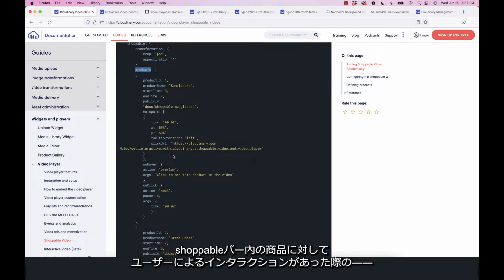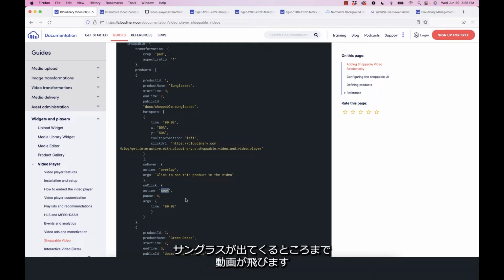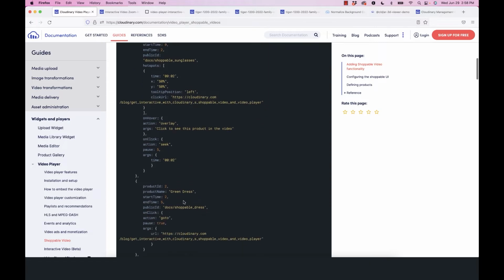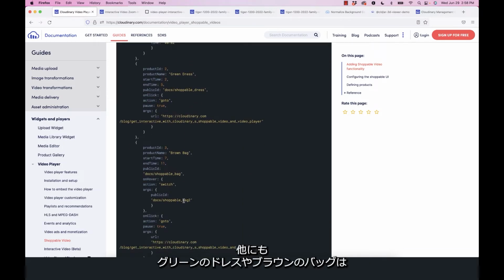And here is where we specify what events and actions should occur as users interact with the products within the shoppable bar. So in this case here, with the sunglasses product, if a user clicks on this product, the video will skip to the specific time where the sunglasses are featured. Whereas the other products, such as the green dress and the brown bag, will instead redirect users to the ideal product display page or product listing page.